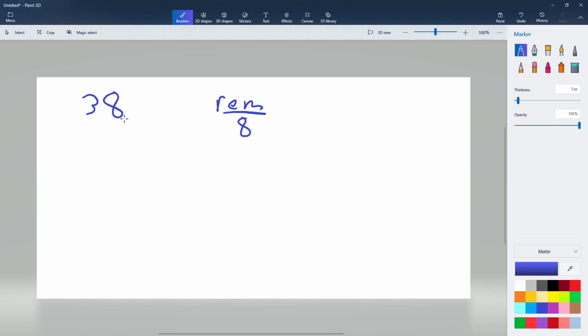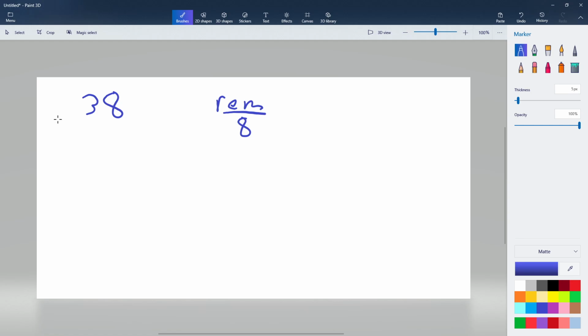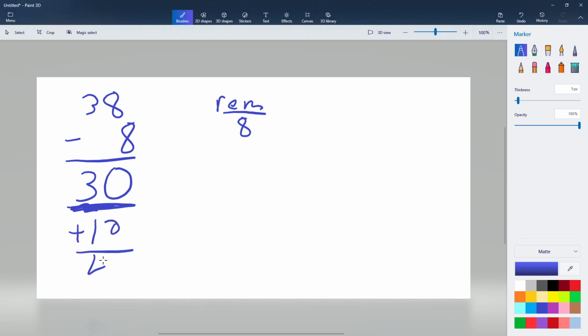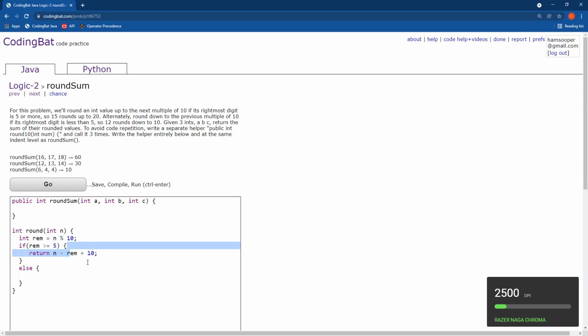So if I were to round this up, perhaps it's more intuitive if I subtract rem first and then add 10. What I'm doing is subtracting the remainder. 38 minus 8 gives me a nice even round number, but I want to round up, so I add 10 back to it to get another nice round number, which is the number rounded up. So that's basically why this works.